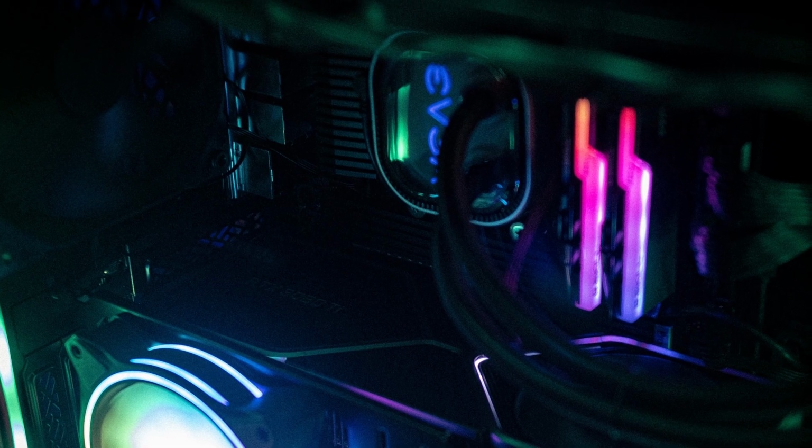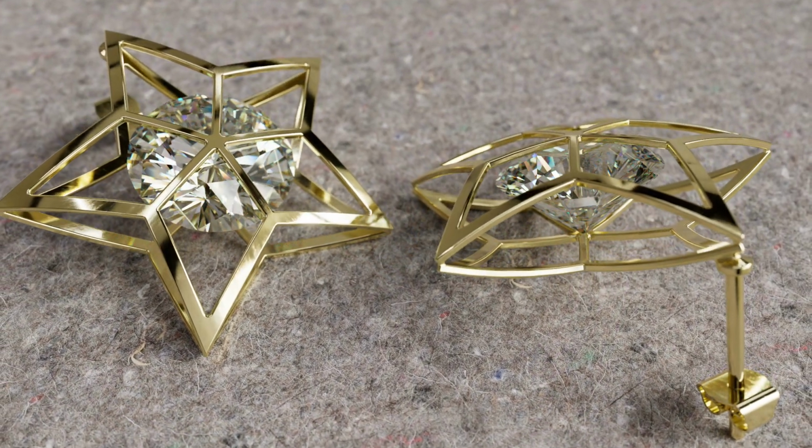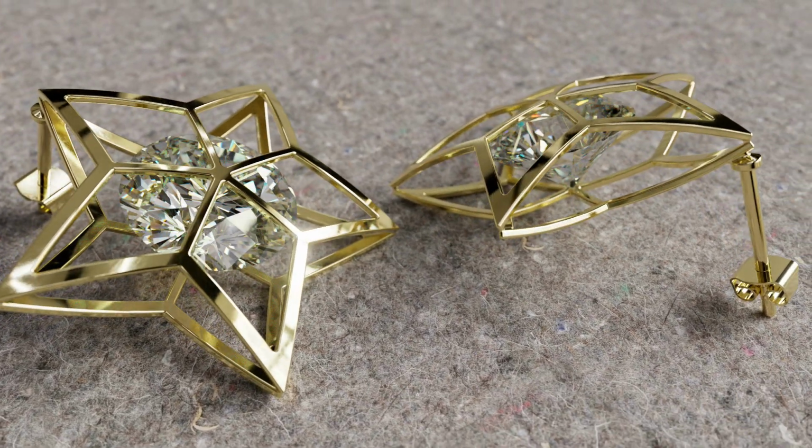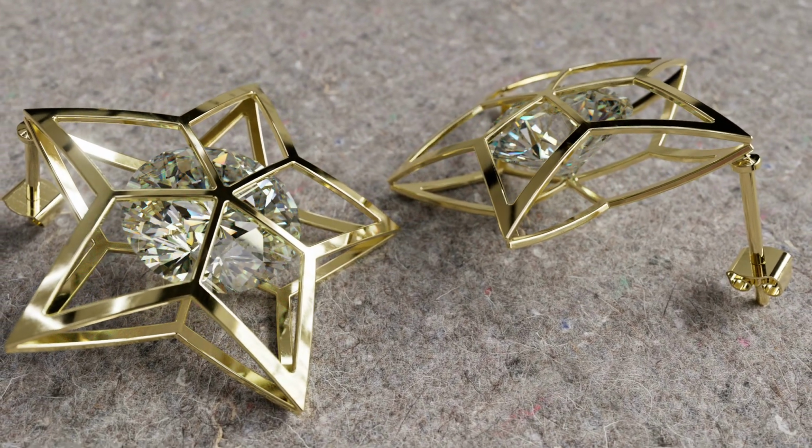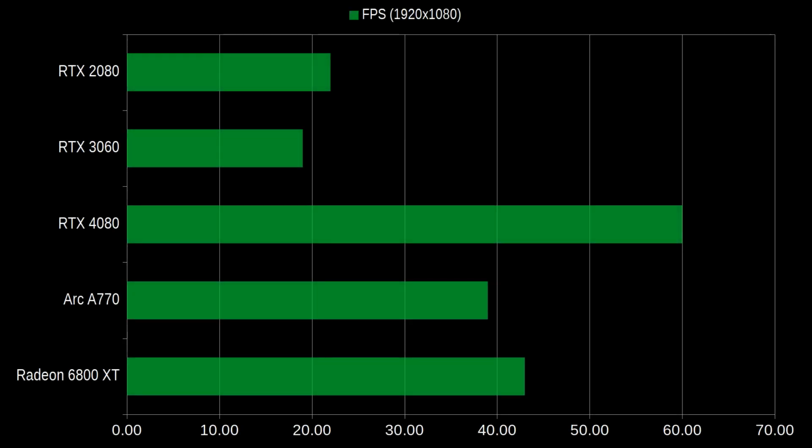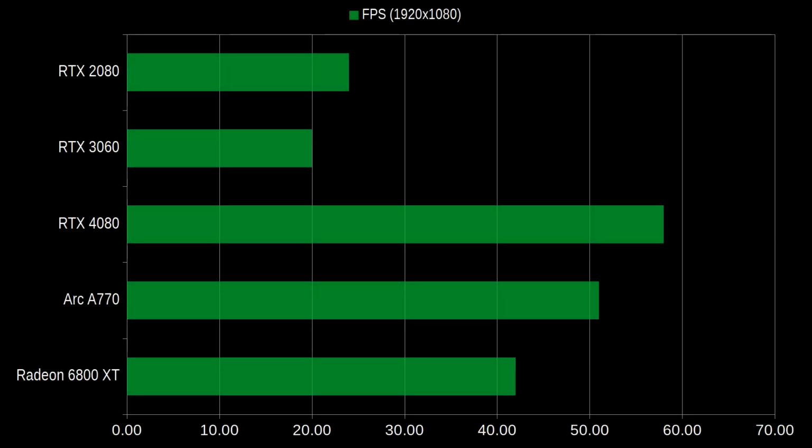We have selected some nice scenes to compare the cards. The first one is a jewelry scene. The very long light transport paths arise due to reflections in diamonds. Our cards handled it like this. Up next is the whiskey glass scene, which fully showcases the new cool caustics mode introduced in Light Tracer Render 2.6 based on bidirectional path tracing. In this case, our participants performed as follows.